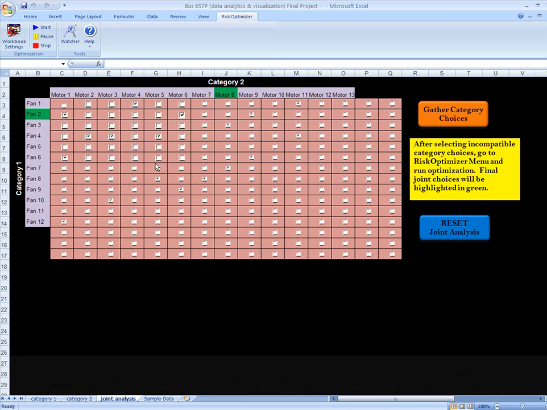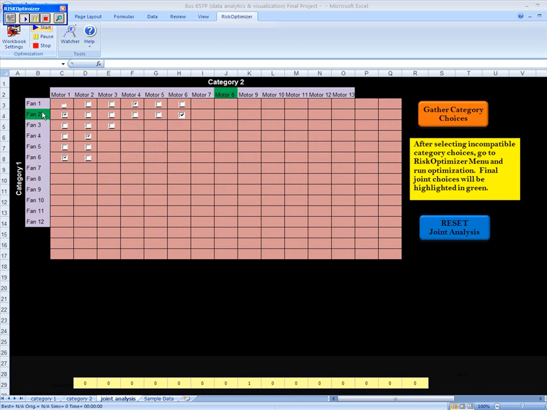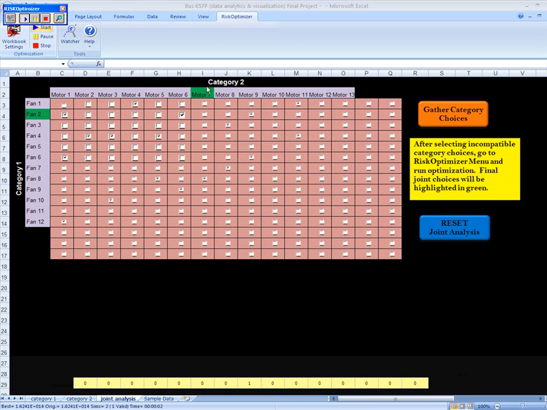And once you've selected your intercategory constraints, you go to your Risk Optimizer tab and you hit Start to run the optimization. And as Risk Optimizer is running in the background, you'll notice that which motor and which fan is highlighted in green is the current optimal solution that Risk Optimizer has found given your intercategory constraints.